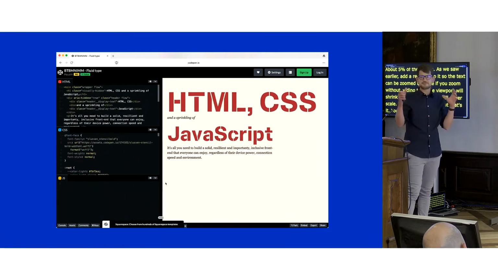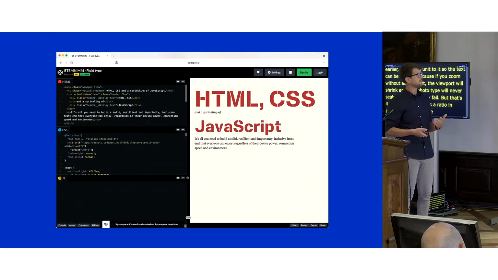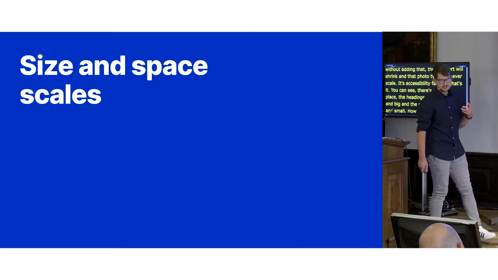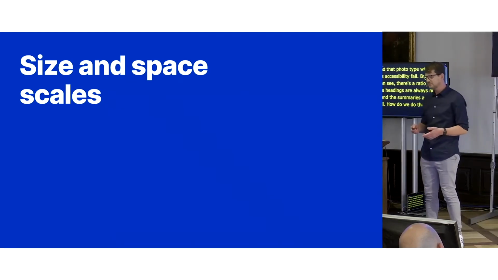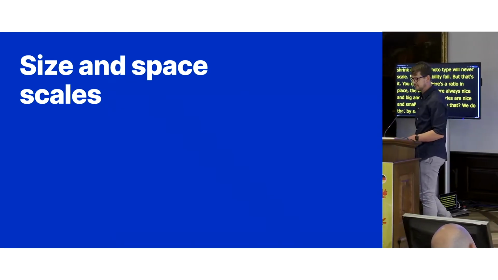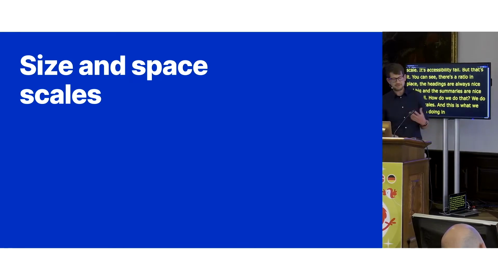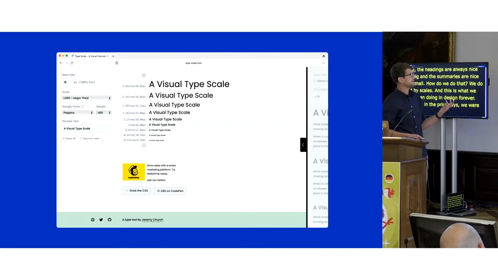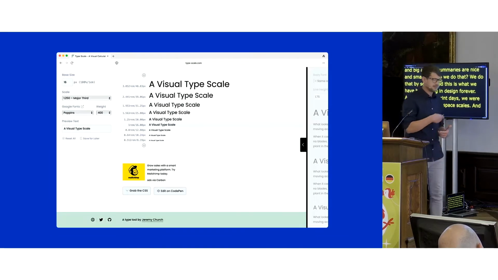The headings are always nice and big, and the summaries are always nice and small. So how do we do that? We do that by scales. And this is what we've been doing in design forever. And I've been doing design for a long time. And even in the print days, we were still using size and space scales. And this is what it looks like. So everything's built on a ratio.